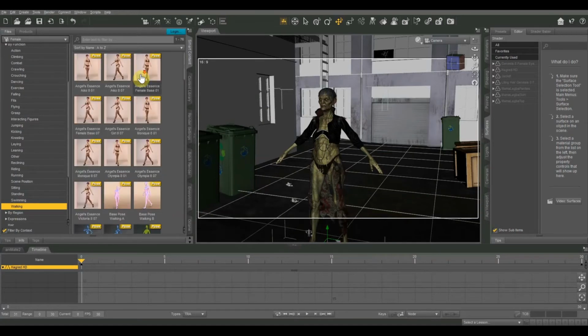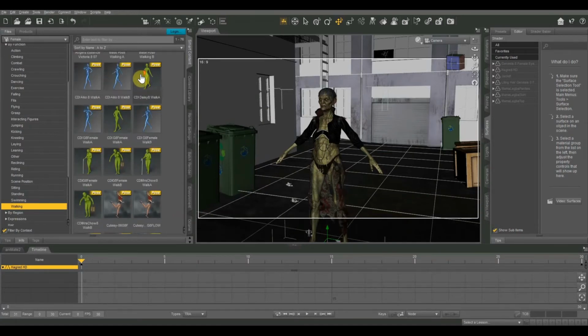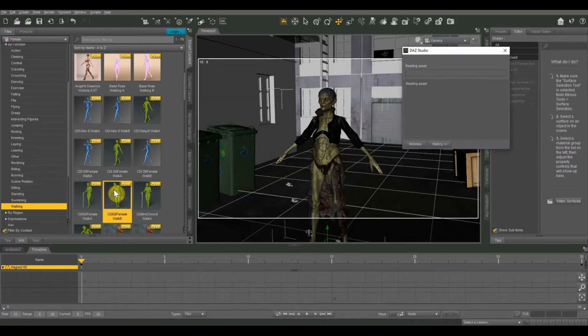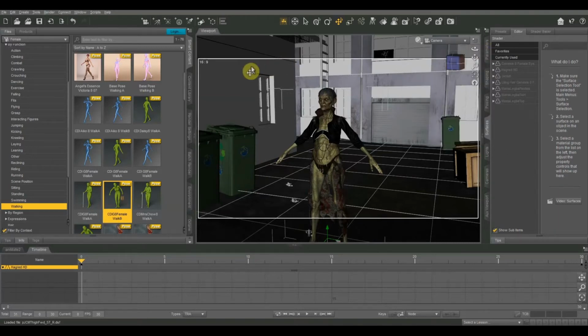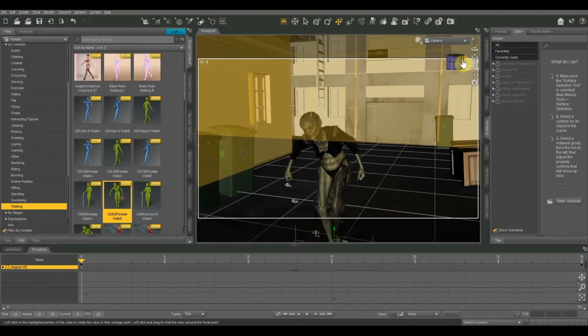Let me see what else I have. No, here it is. Yeah, these are the ones. Okay, let's try that one. And it looks kind of like a creeping zombie. I think that will look really good. There we go. Yes, that's the one that I used earlier.